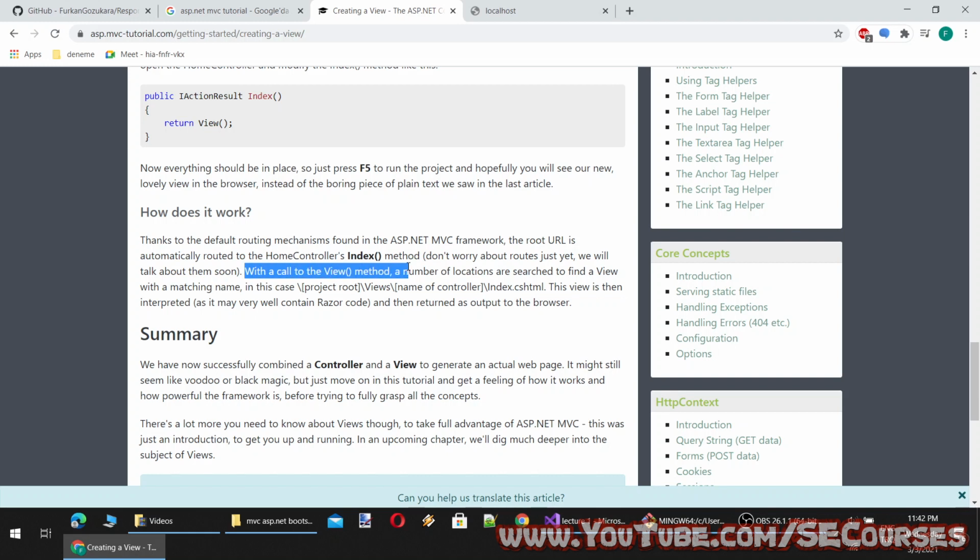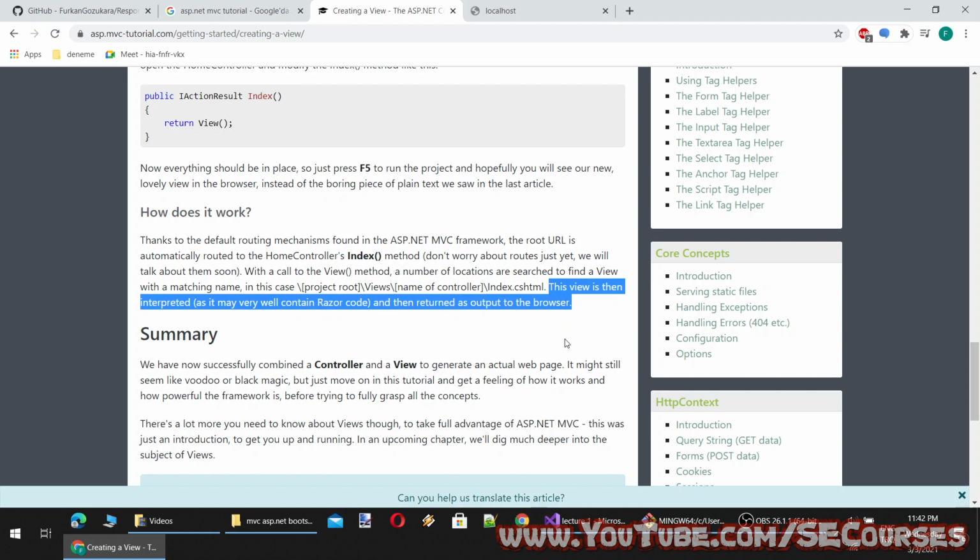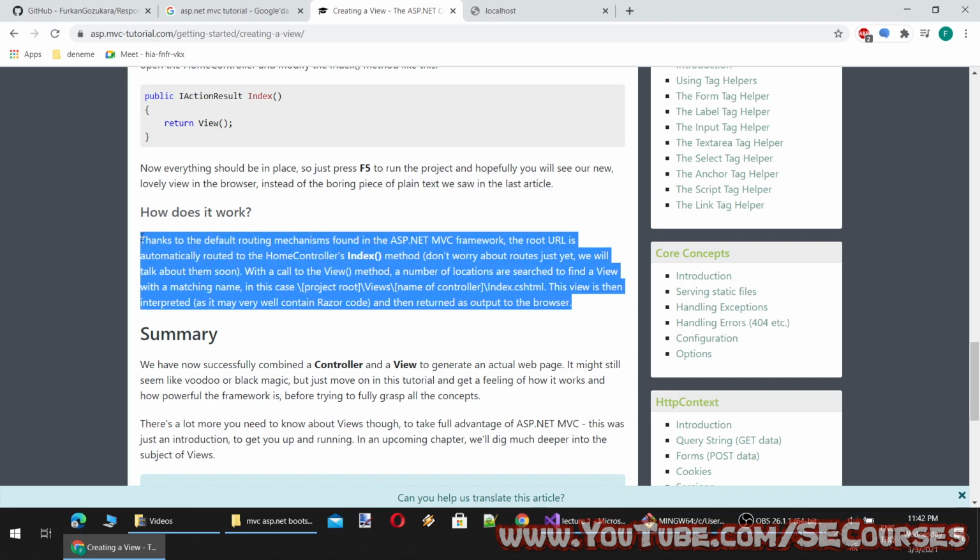With a call to the view method, a number of locations are searched to find a view with a matching name, in this case, project root, views, name of controller, index.cshtml. This view is then interpreted, as it may very well contain razor code, and then returned as output to the browser. So as I explained it, this is about default routing mechanism implemented in .NET Core MVC.